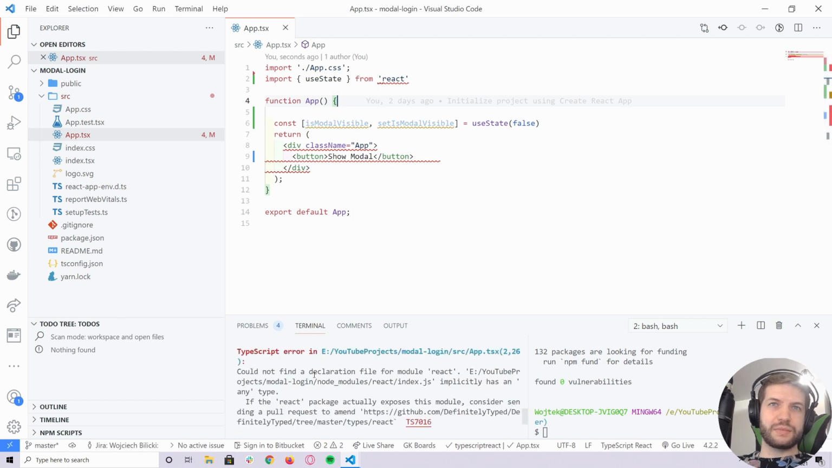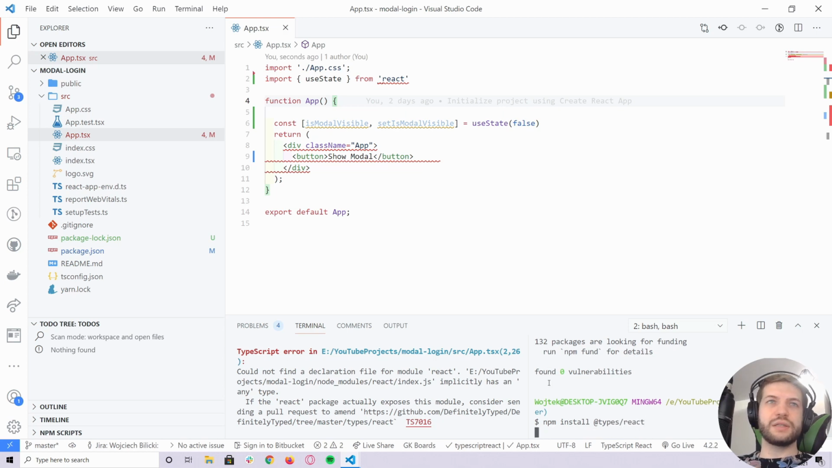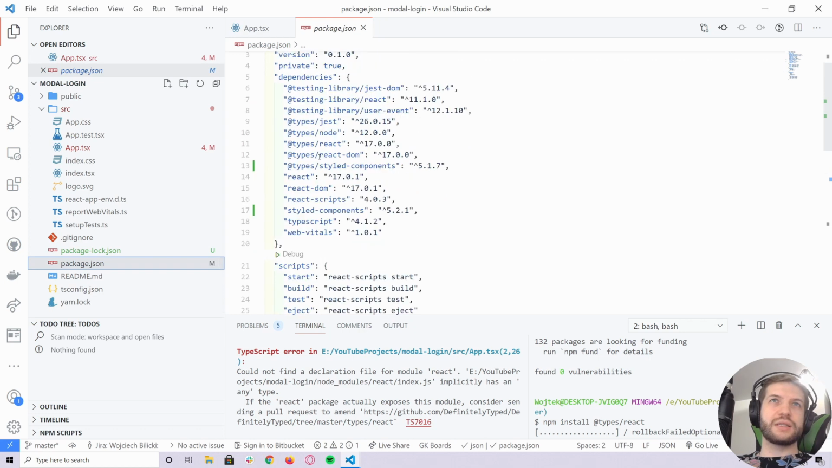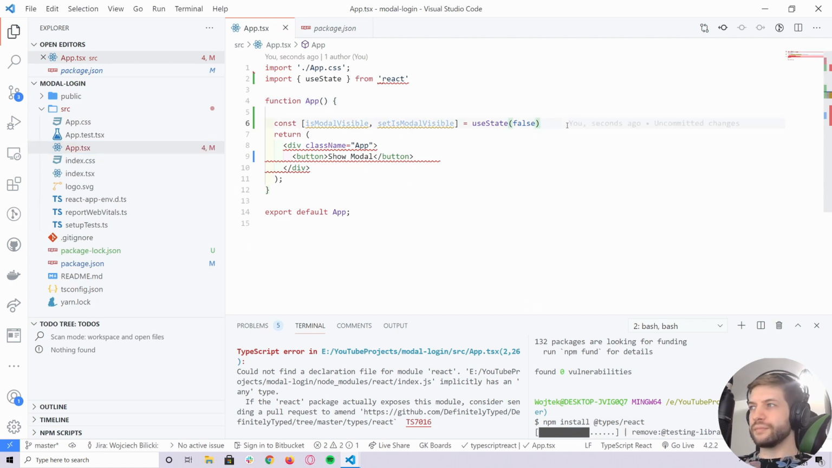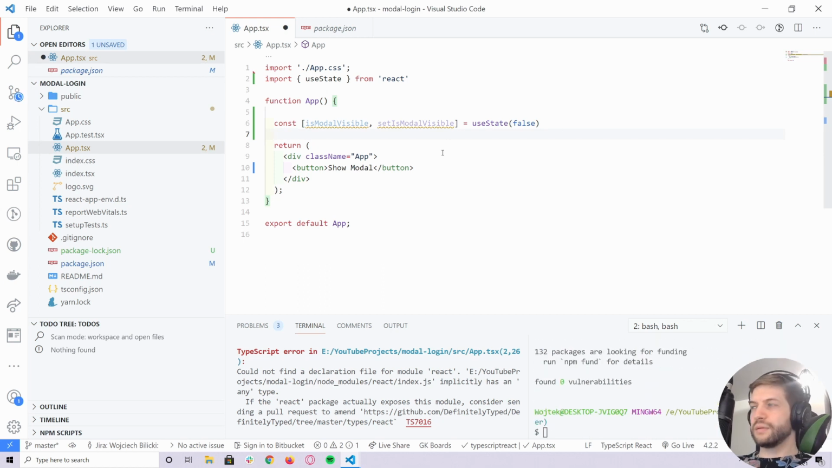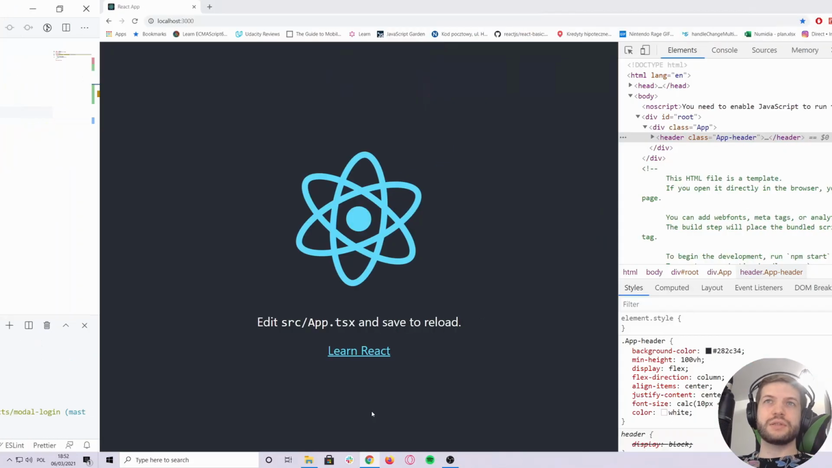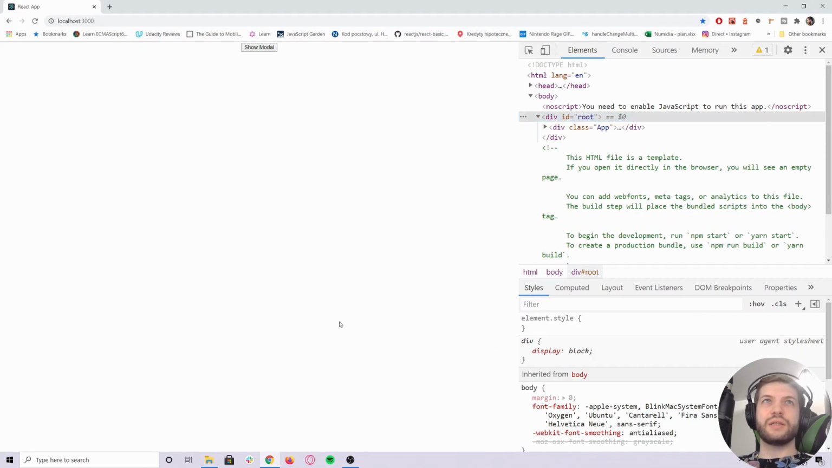Okay, and that's the issue we had previously. I don't know why this is happening, but you're supposed to install React, or is it types React once again? Am I correct? Yeah, probably. And that issue will go away. Okay, yeah, and as you can see, everything works. Check that. We have our button at the top.